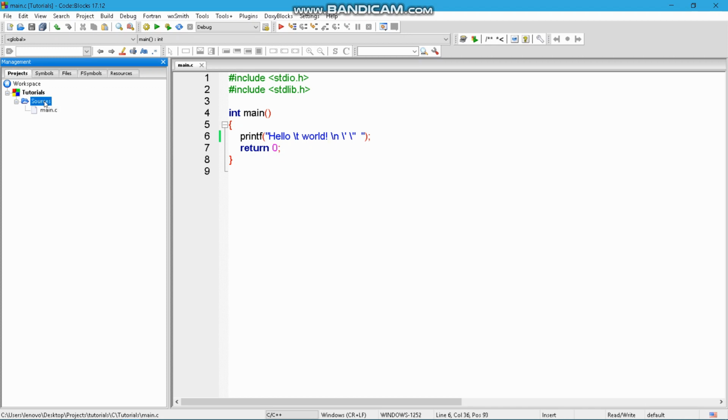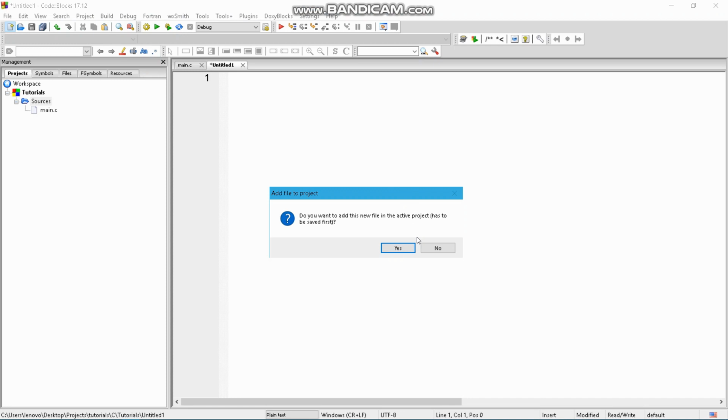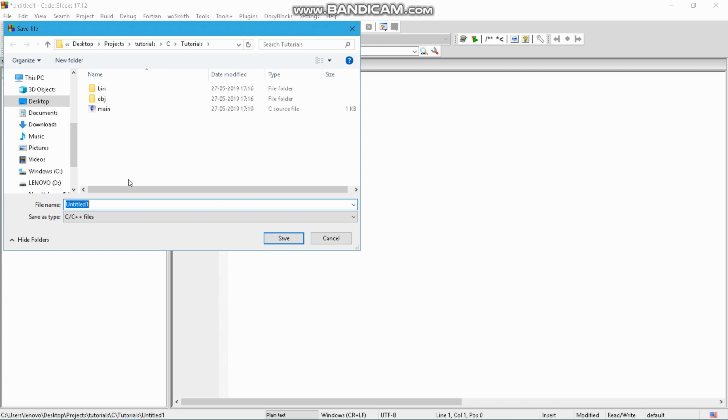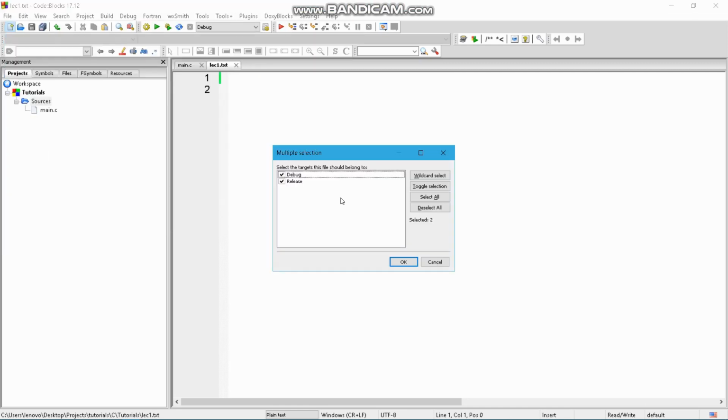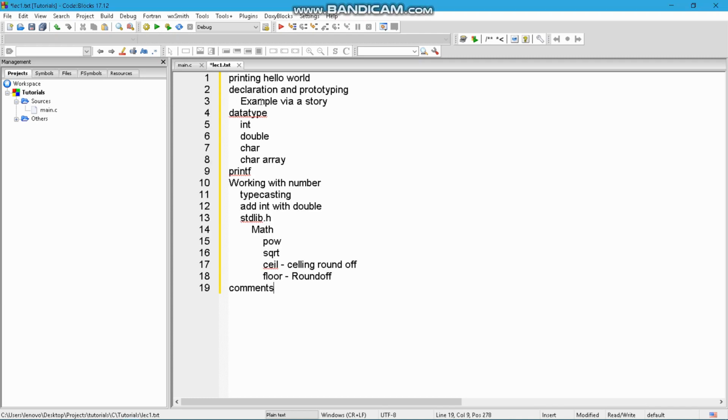So let's make a new file. I make a new empty file. It is asking me, do you want to save it first? Yes, I want to save it first. So what would I give as the name? lecture1.txt. Okay, I don't care. So what are the things that we need to cover in this chapter? The things would be these, right? So let's give the parameters to it.